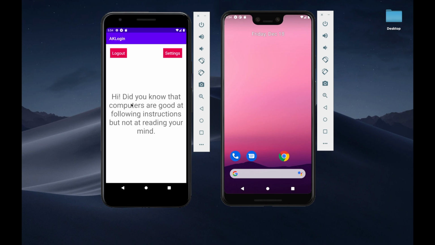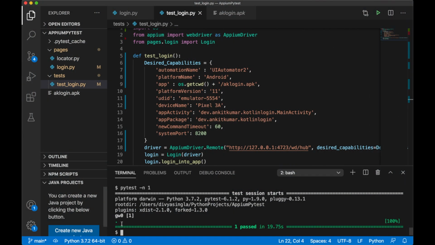Okay, our test case has been successfully executed. Now let's see the result. The result here shows a green dot, which means your test case has been executed successfully.